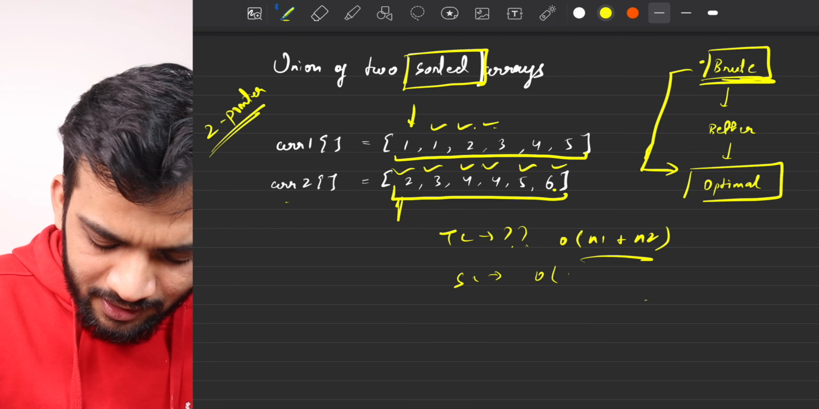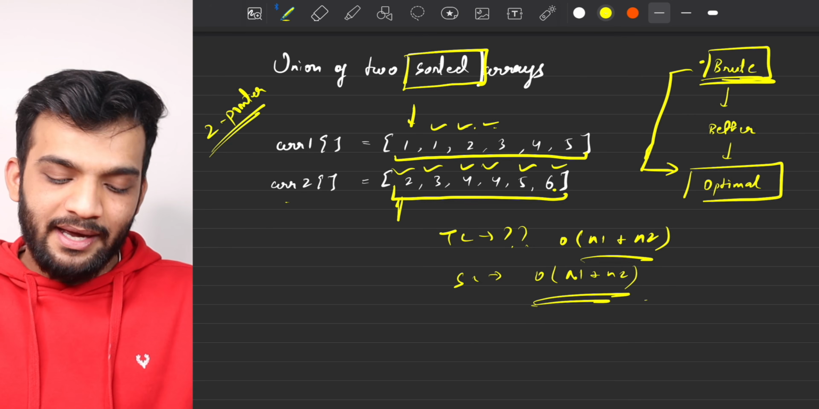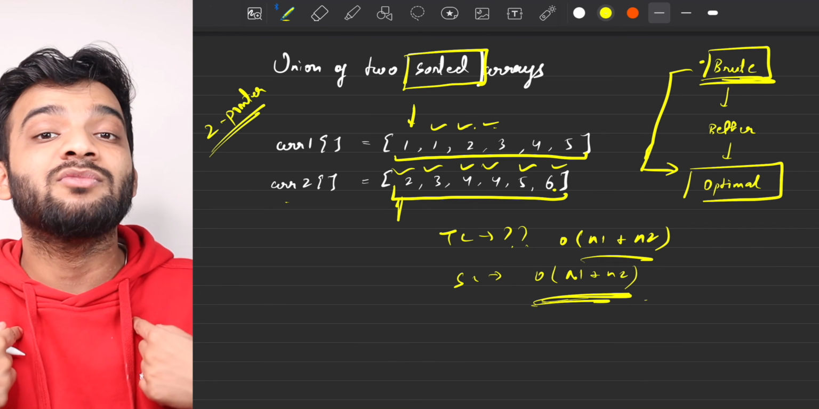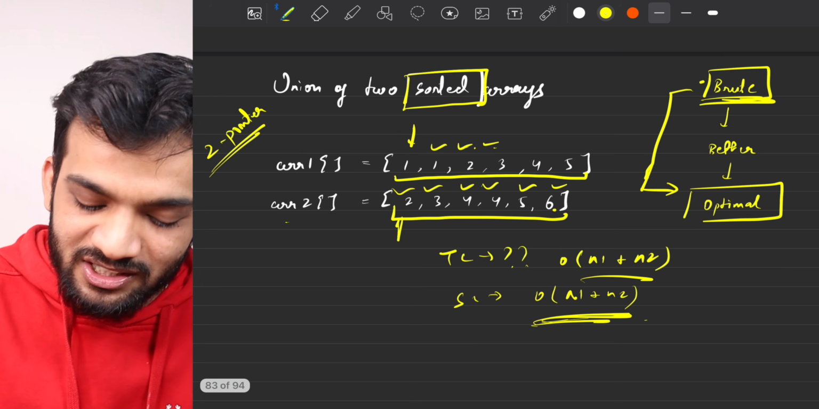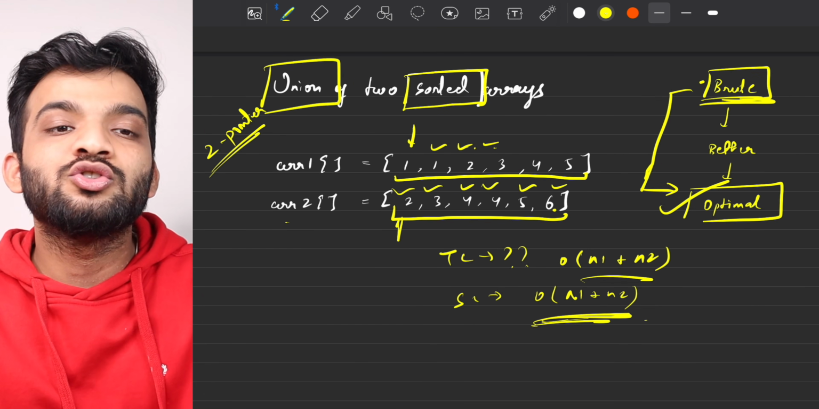And for space, you can say I'm just using n1 plus n2 as the worst case if all the elements are unique. And that is for returning the answer, not for solving. Not in my algorithm. I'm using that to return. Tell that specifically to the interviewer. And that's how your optimal solution will look in order to union two sorted arrays.